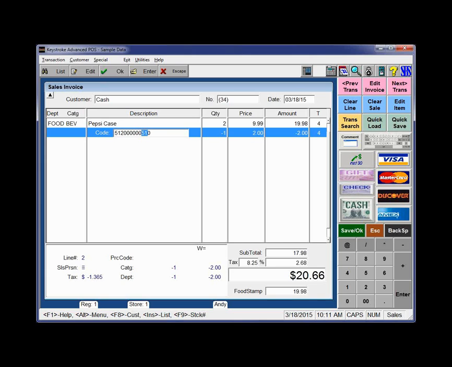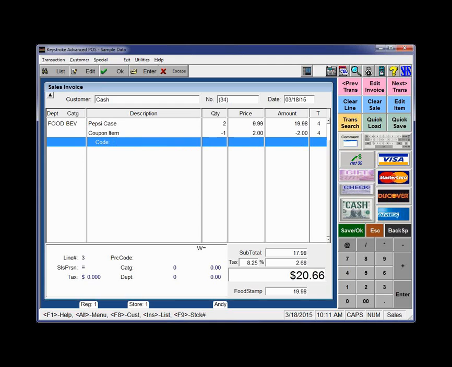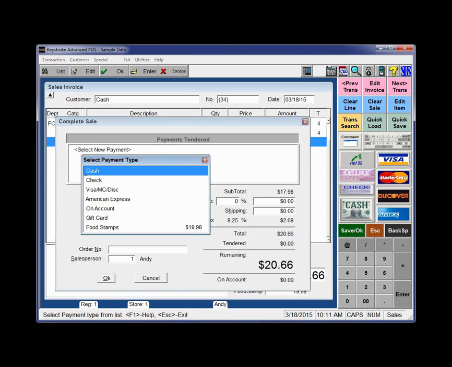So let's go back to, so then we can go ahead and just tender this out and so forth and go from there.